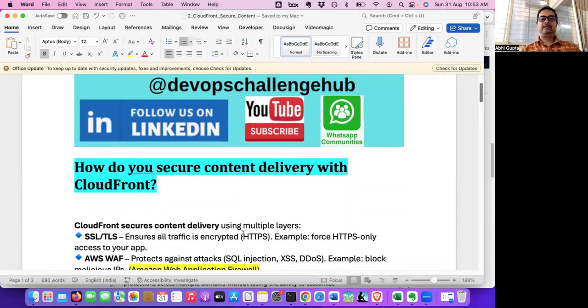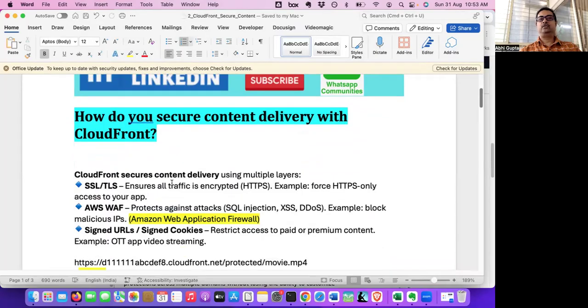So there are different mechanisms. The first one is SSL/TLS. So what you do, you create an SSL certificate and upload it to CloudFront so that all traffic is encrypted. All traffic is encrypted, HTTPS.